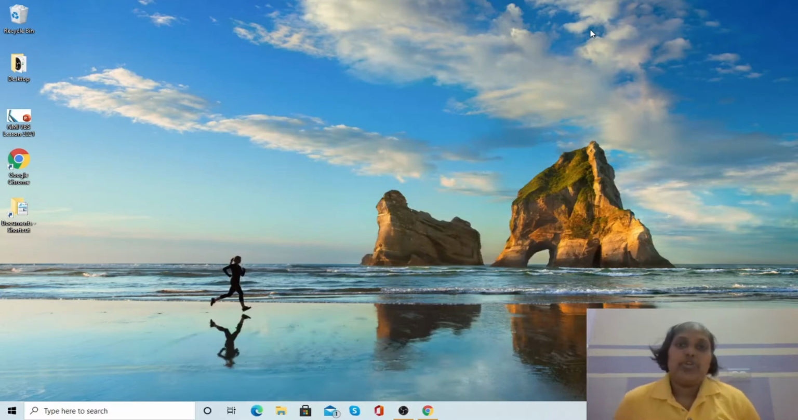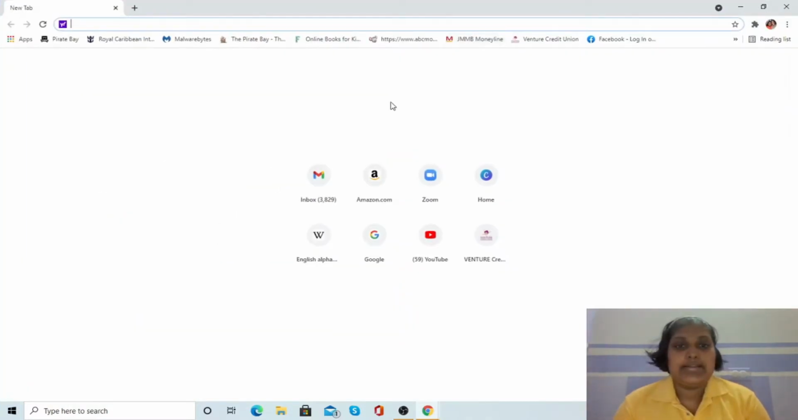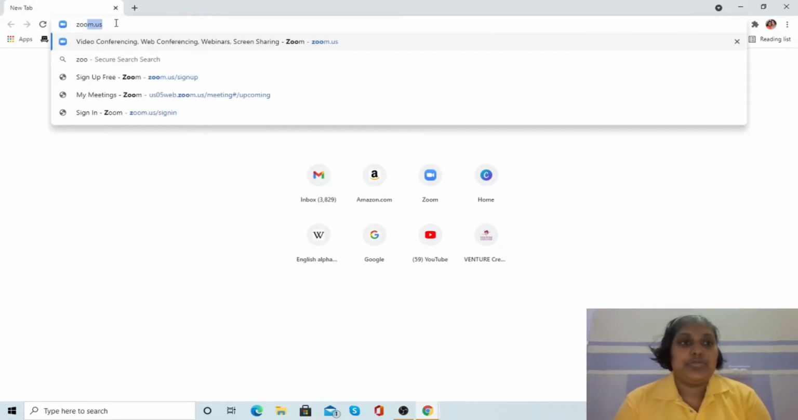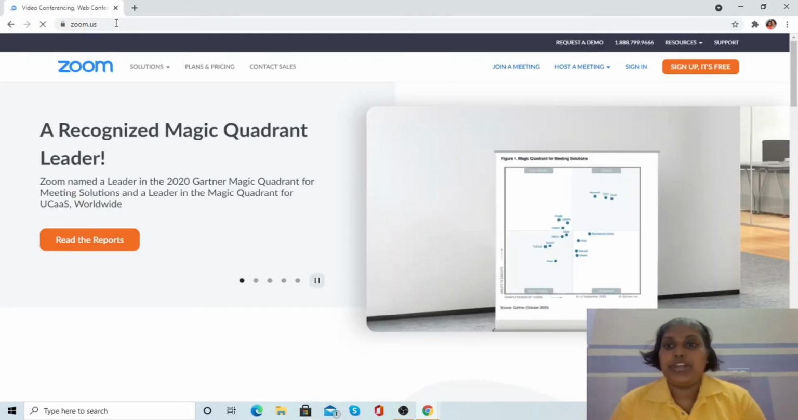So the first thing we're going to look at is setting up your Zoom account. In order to do this, you can just go to your browser. I use Google Chrome. I know some of you may use Edge, or if you have an Apple device, you may use Safari. So you open Google Chrome, and in the address box at the top, you type in zoom.us. Press enter. It takes you to the Zoom homepage.